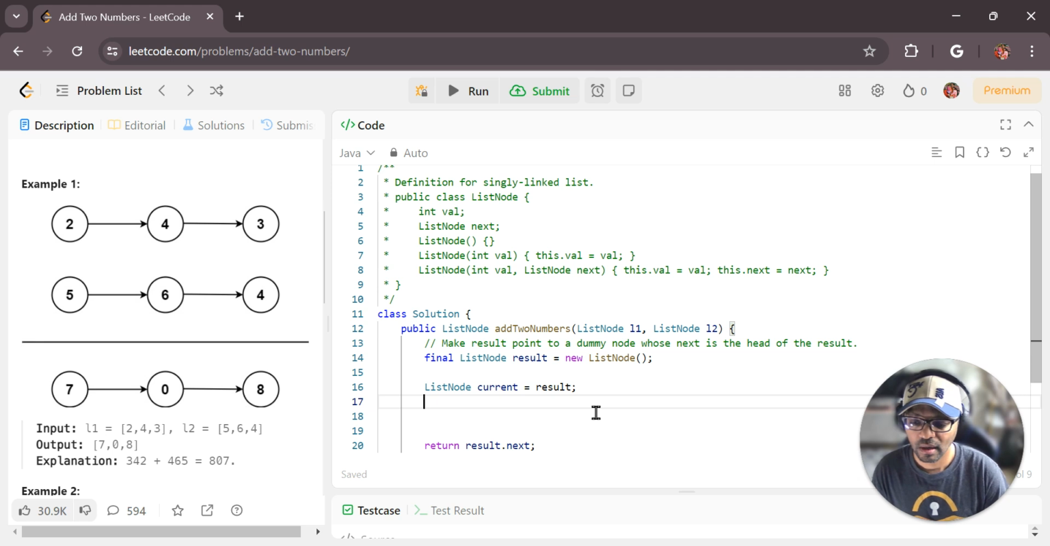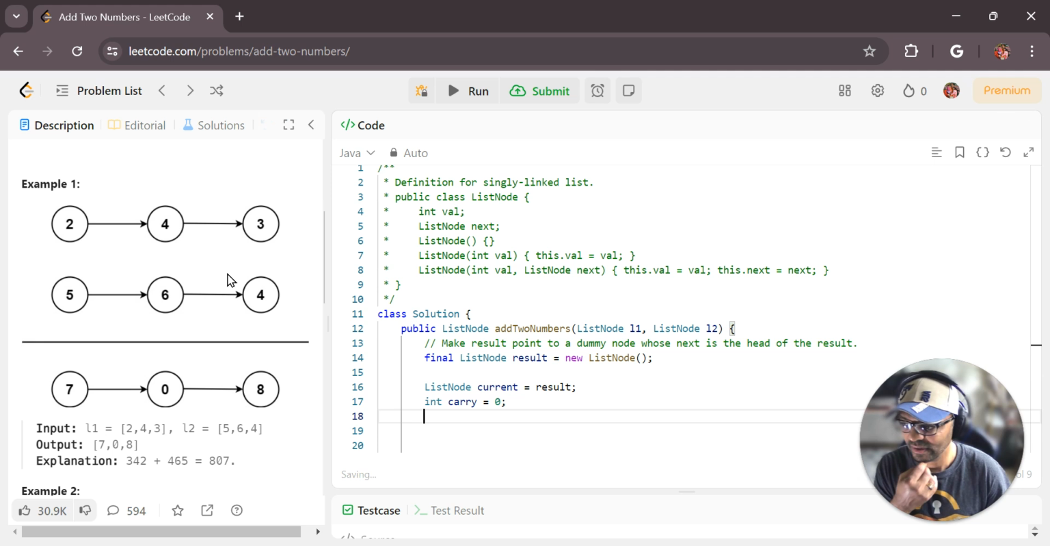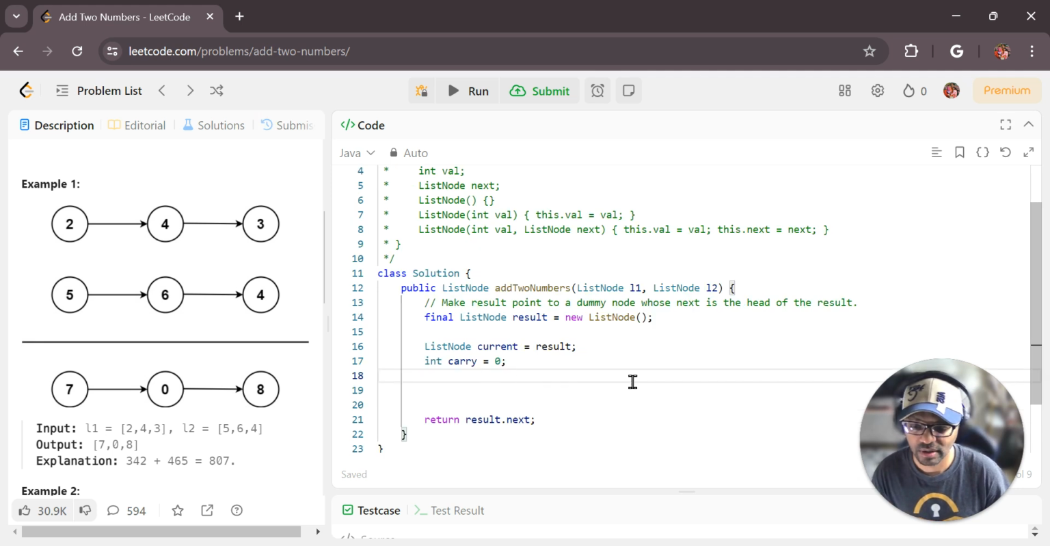Okay. We need a carry. We need to keep track of a carry forward digit if we have carry. So let's have that variable. Starts with the default value of 0, obviously. And I think that is all we need in the preparation before we write the loop.